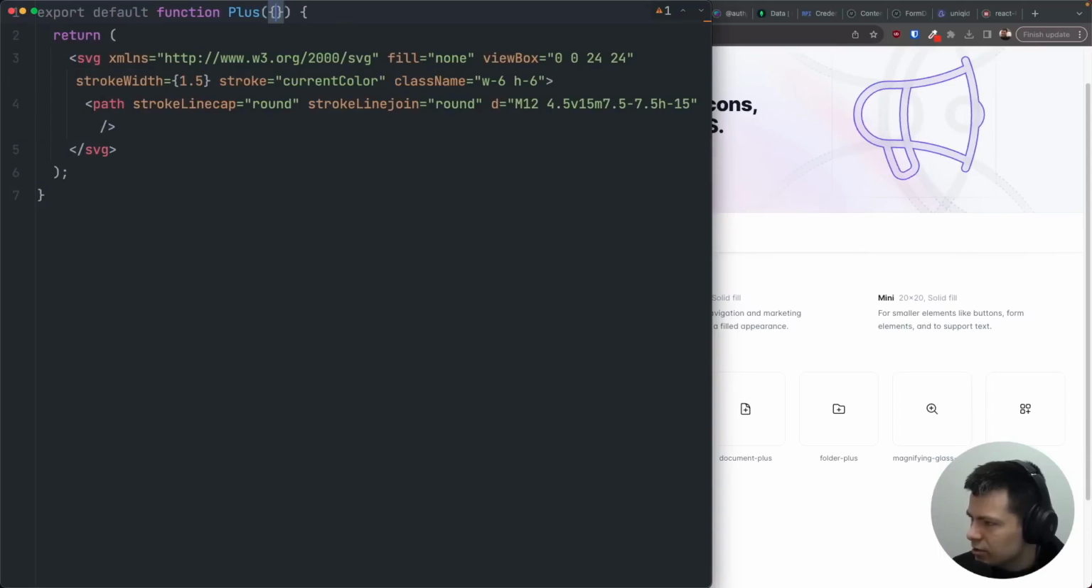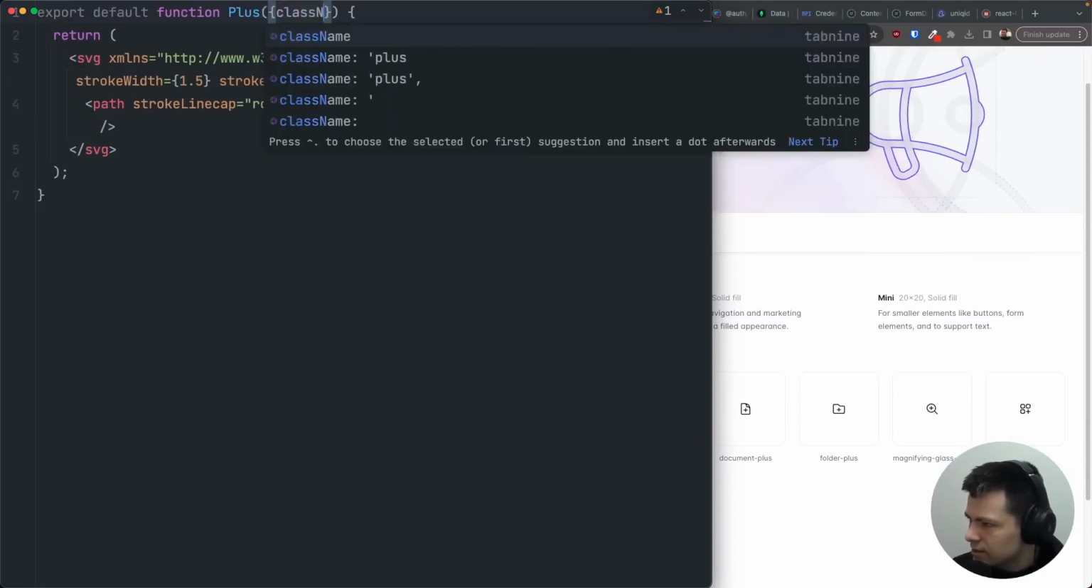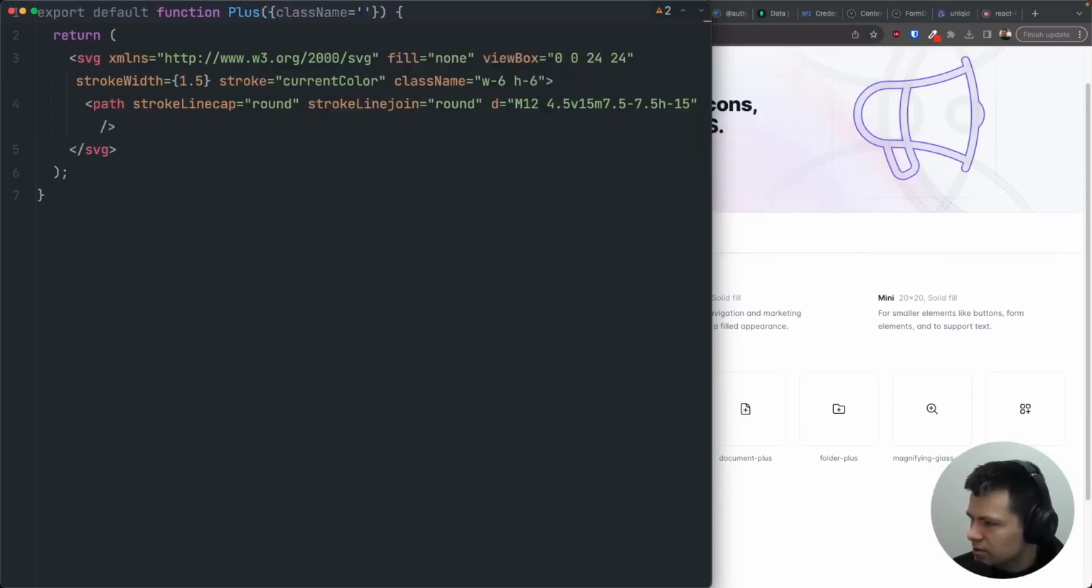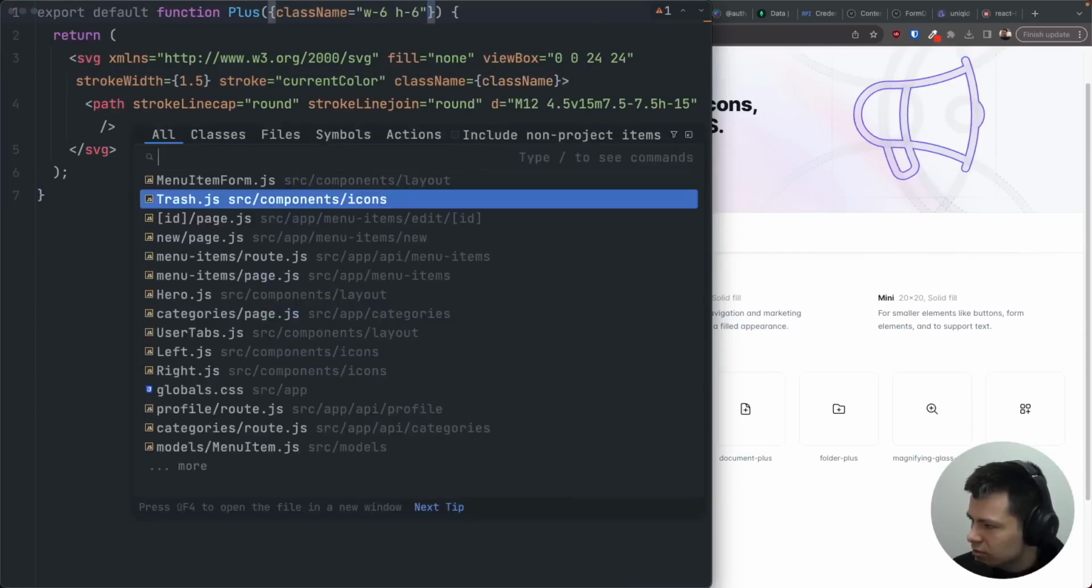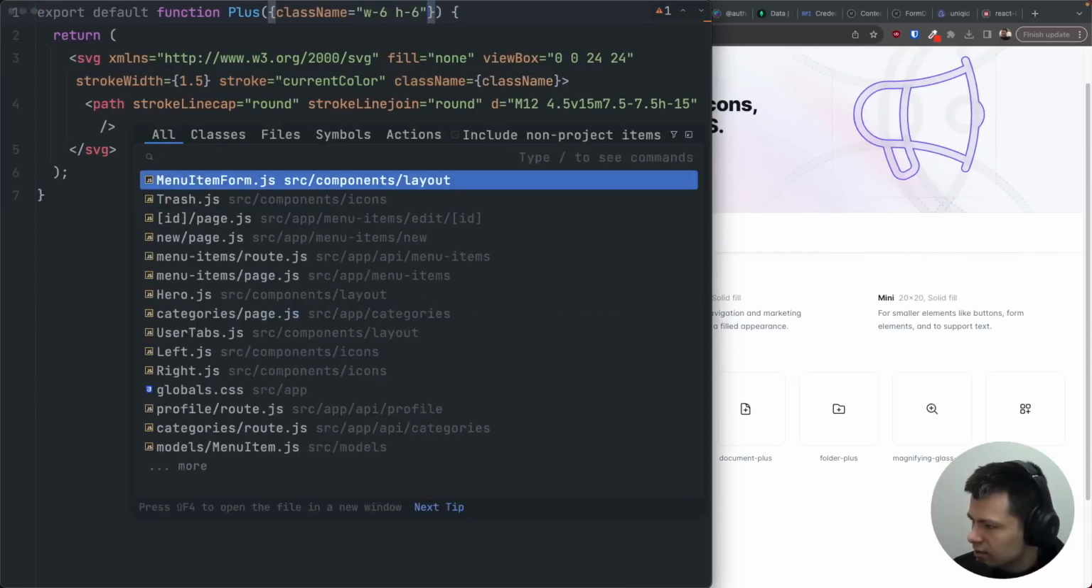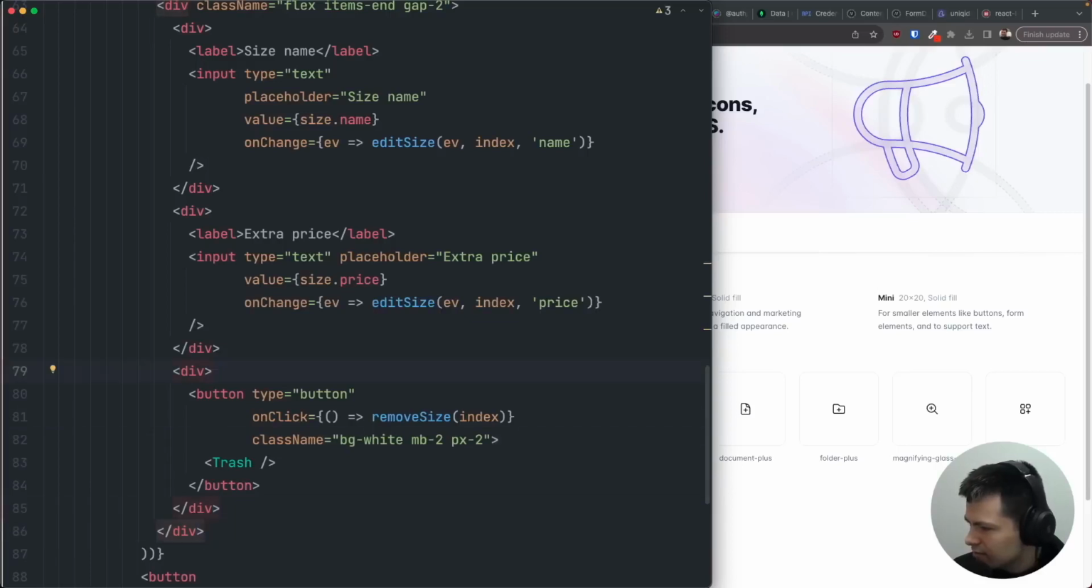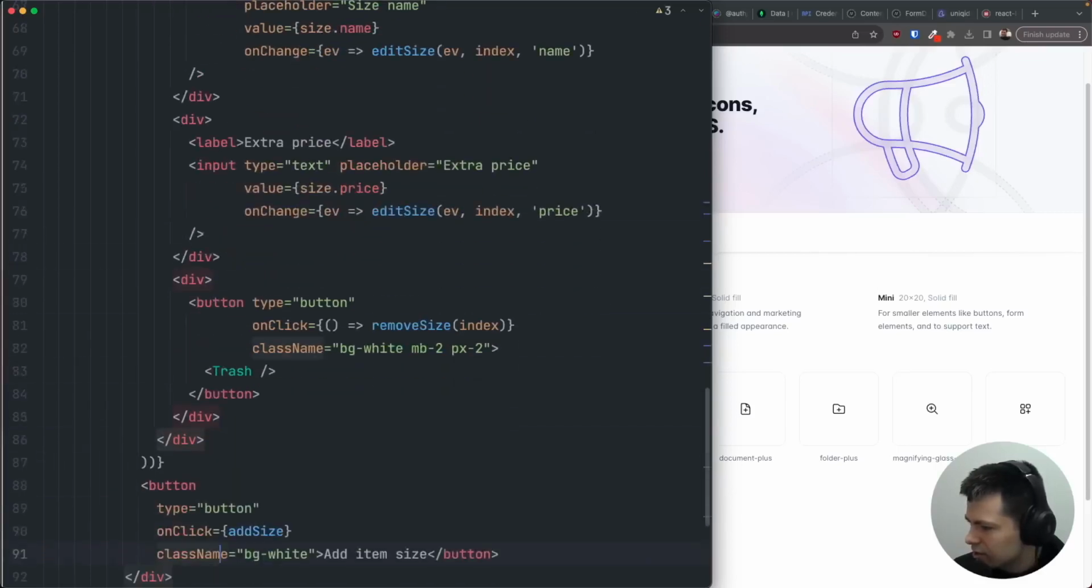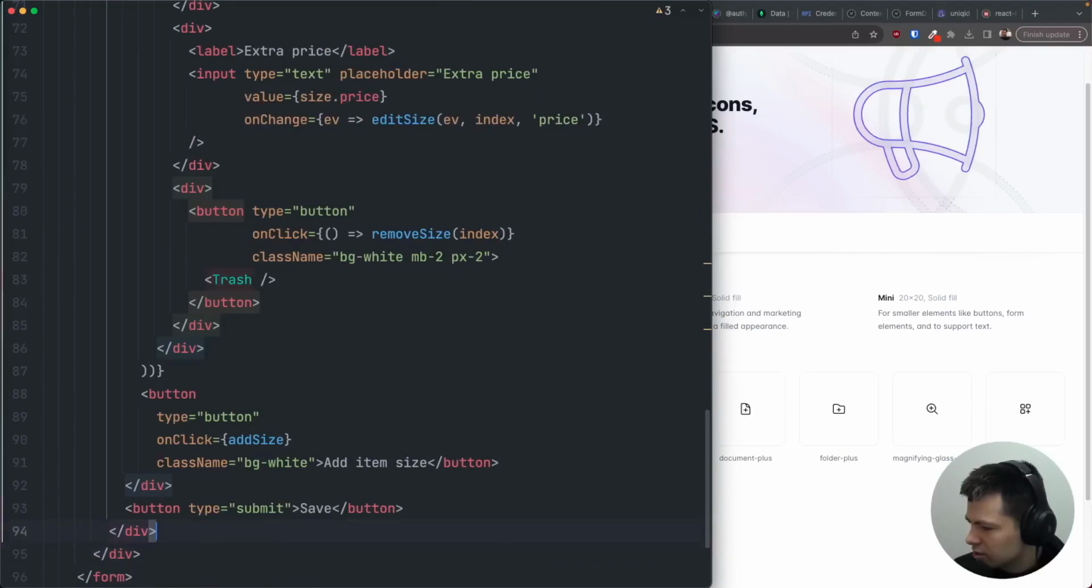As always, I'm going to put this className as default with those classes here. Let's cut them from here. Let's put this as the property, and let's put those defaults here. Now let's put our plus into the menu item form. So we have, let's see, extra price. Here we have this button for trash. Here we have the button for add item size.